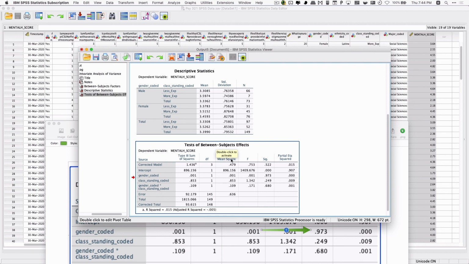So let's say you did have a significant main effect for class standing. In this case, you would look here, less experience, more experience. Less experience had 3.3, more experienced had 3.5. You would report that the more experienced students had higher knowledge about on-campus mental health resources than less experienced students. Now, keep in mind, I'm just sharing this with you as an example. There is actually no significant difference based on this example for class standing. And there is no interaction, right?